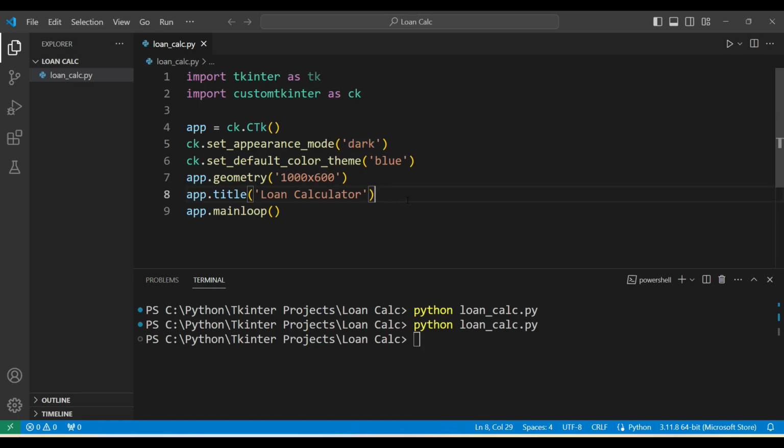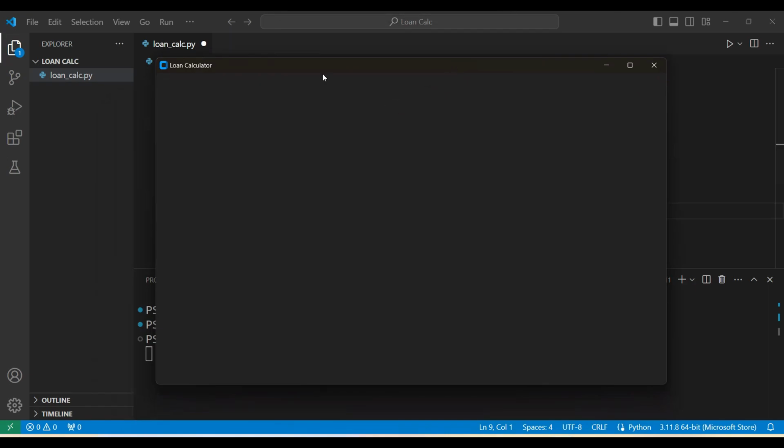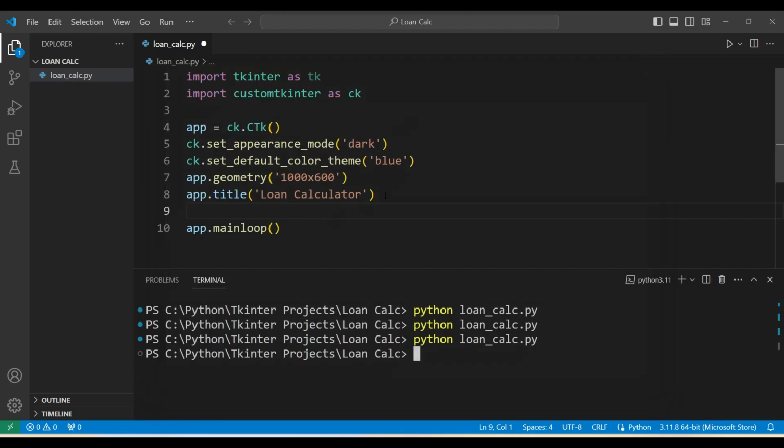Now once we have set the appearance mode, default color mode, geometry and title, the next thing is we need the frames. So let me run this code. As you guys have seen in the demo, the left side goes to the input parameters and the right side goes with the output parameters. So we have to divide this complete window into two frames, left side frame and right side frame. So let's do that.